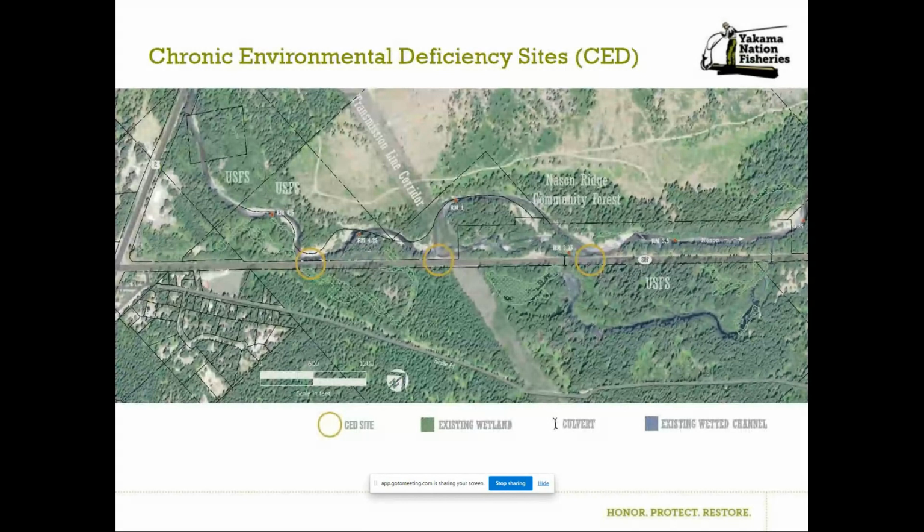So, chronic environmental deficiency sites. When the new alignment of State Route 207 was constructed down the center of the floodplain in the early 1940s, Nason Creek was nearly 100 feet away from the highway prism in our project area. In November of 1995, a flood event on Nason Creek washed out a portion of State Route 207 and has provided a continuous engagement of the road prism since.